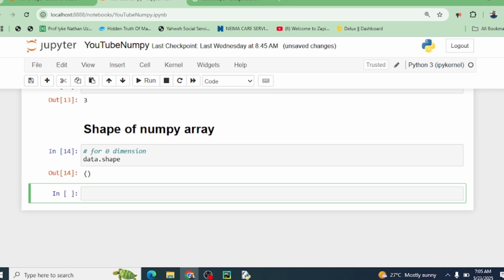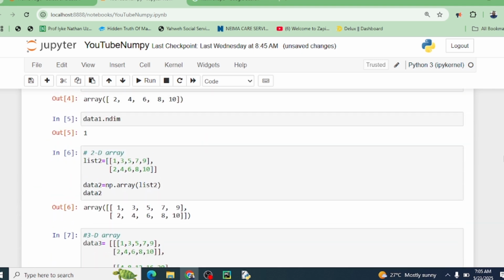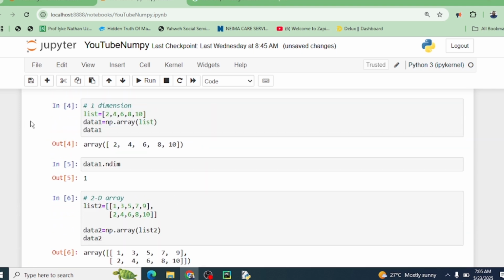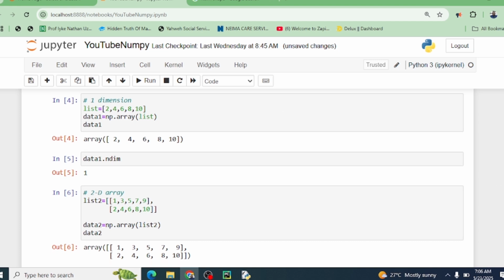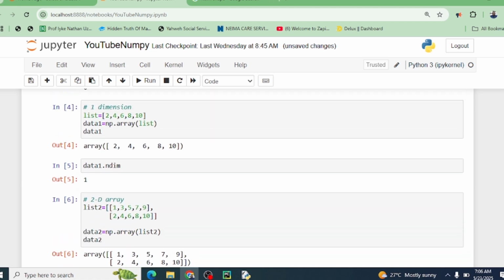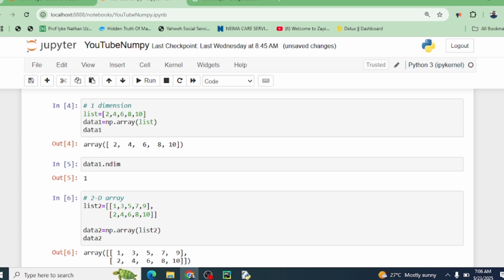The other one, data 1, is this one, which is 2, 4. How many elements are there? 1, 2, 3, 4, 5. So at the first dimension, which is the row dimension, it's going to show you 5. But at the column dimension it will not give you anything, because it's just not there. It's 1 dimension. A single dimension is just something like a row. It doesn't have rows and columns.